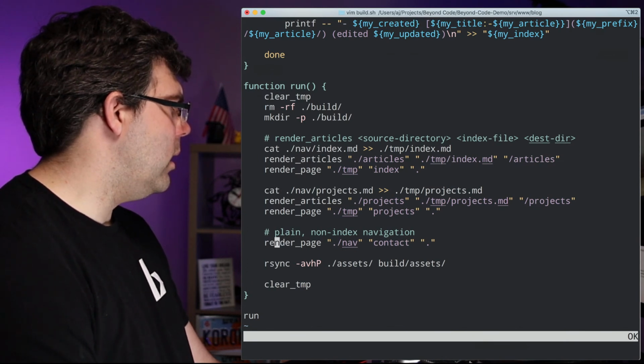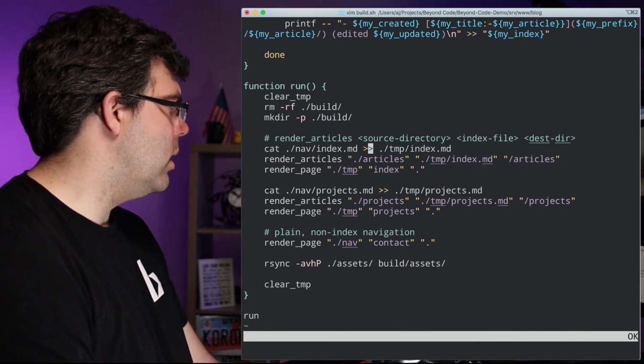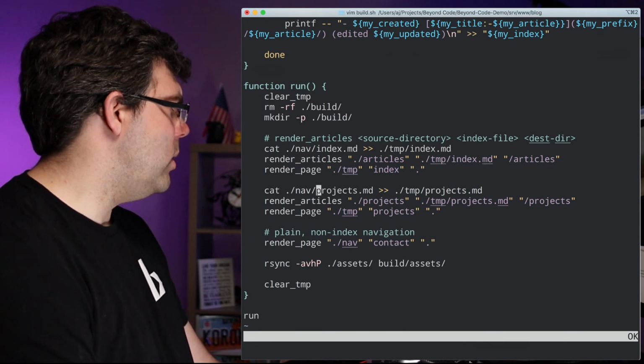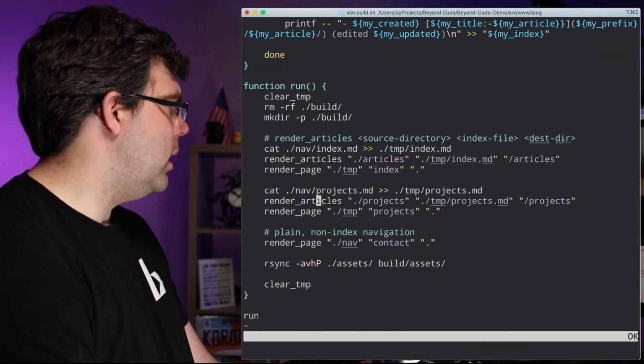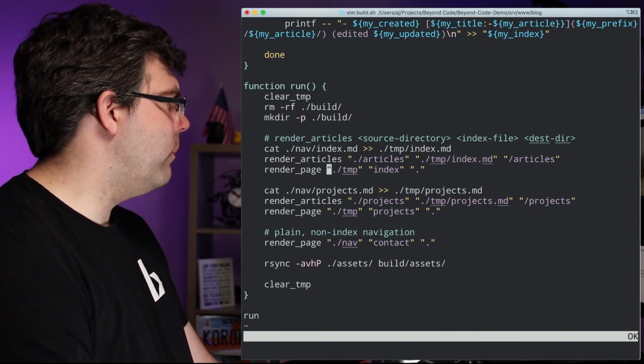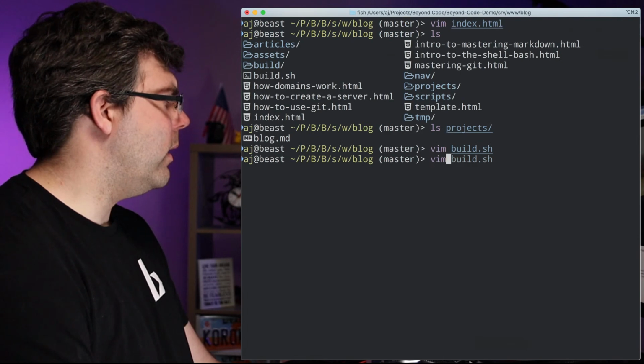So I think I can just change some of what I'm doing here with the index. You know what? We won't worry about that right now. Forget that I even went in there.